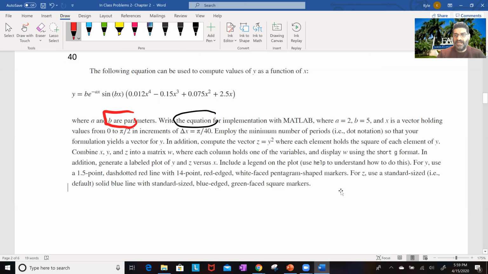Okay, and for Z, we're going to use standard size, solid blue line with standard size blue edge, green face, square markers. And what we want to do is plot this in one figure. So we're going to use the hold command to do that. All right, so let's plot X and Y first. Let's just do this one here.